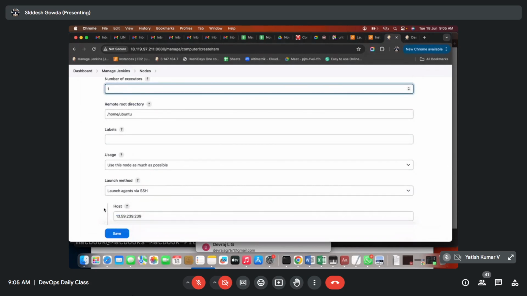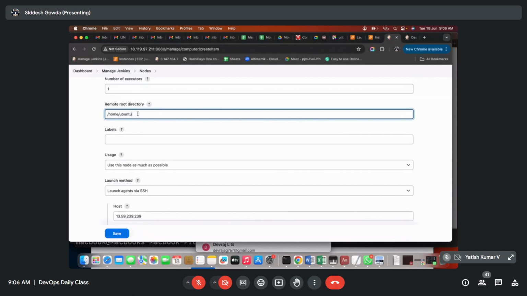Then we'll provide the root directory. Under this root directory, everything available for this particular project will be created, I mean the workspace and the Jenkins-related stuff will be created under this folder. Labels I will explain later, and why we require them. For usage, you can keep it as much as possible.